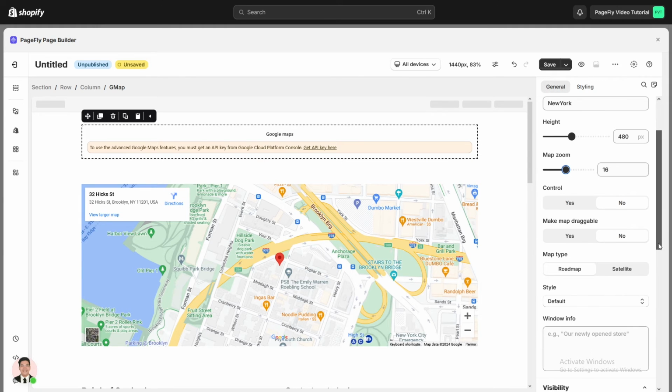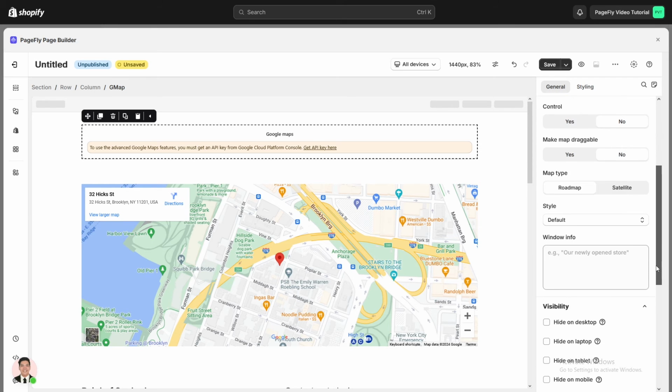With this advanced feature, you can select whether it's controllable or draggable for customers here. Moving on, as you can see, there are 5 map styles available for you to choose from. And if there's any additional information you'd like to display, you can easily enter it here in the Window Info feature. For example, our newly opened store.